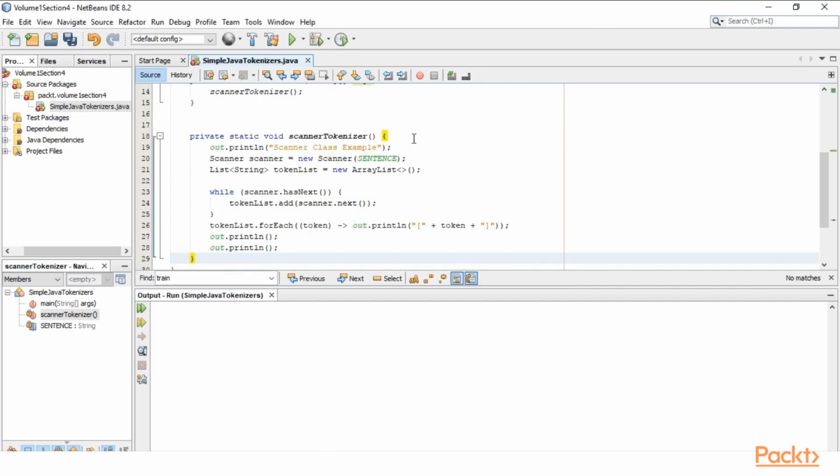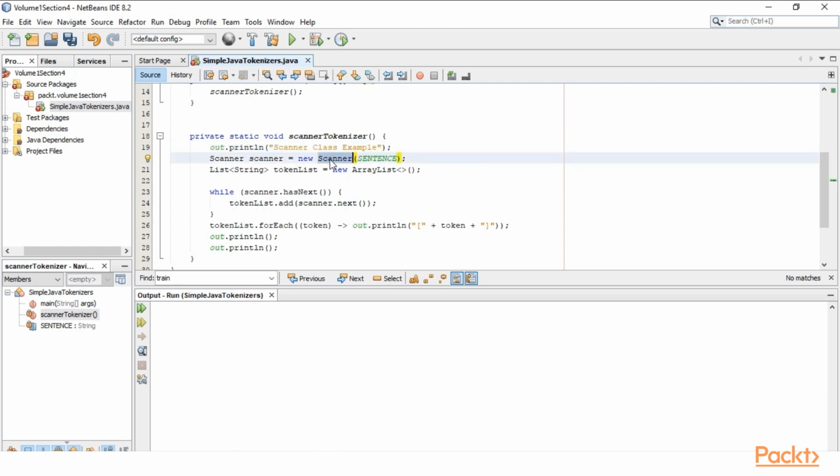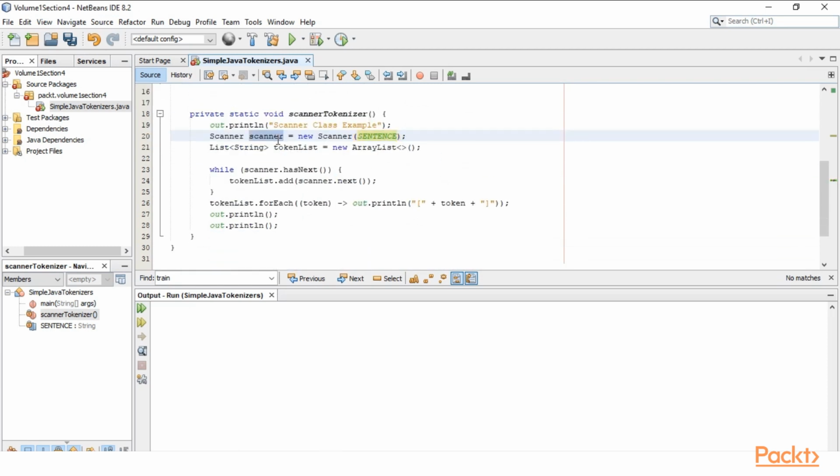What we start with is a simple print statement to print out a title for this particular example. We'll use this to separate some of the other examples we'll see shortly. We'll go ahead and create a new instance of a Scanner class using the sentence that we declared earlier as our argument. With the scanner object now, we then go ahead and use the hasNext and next methods. We'll also use a tokenList ArrayList to hold the tokens as we go through.